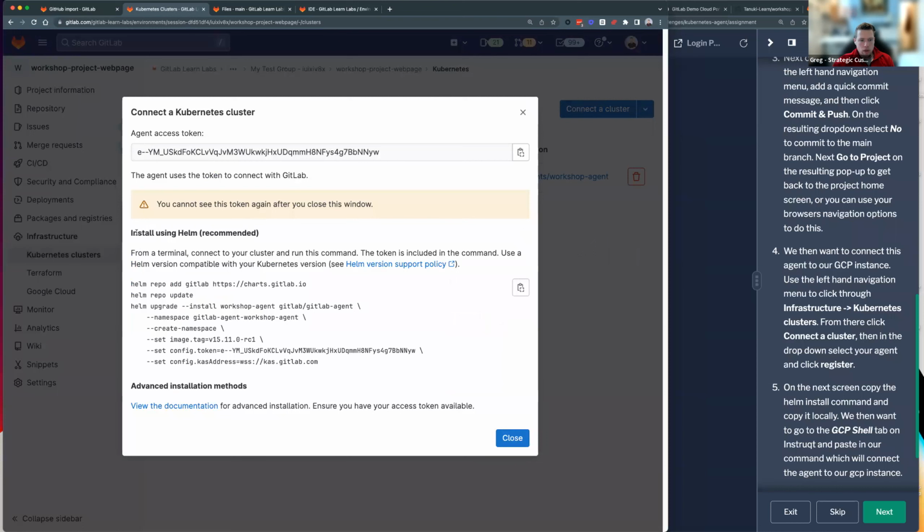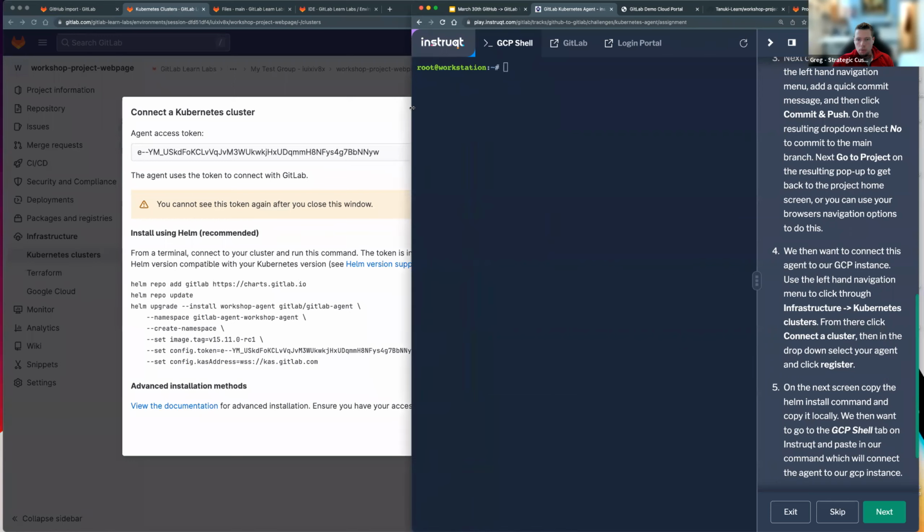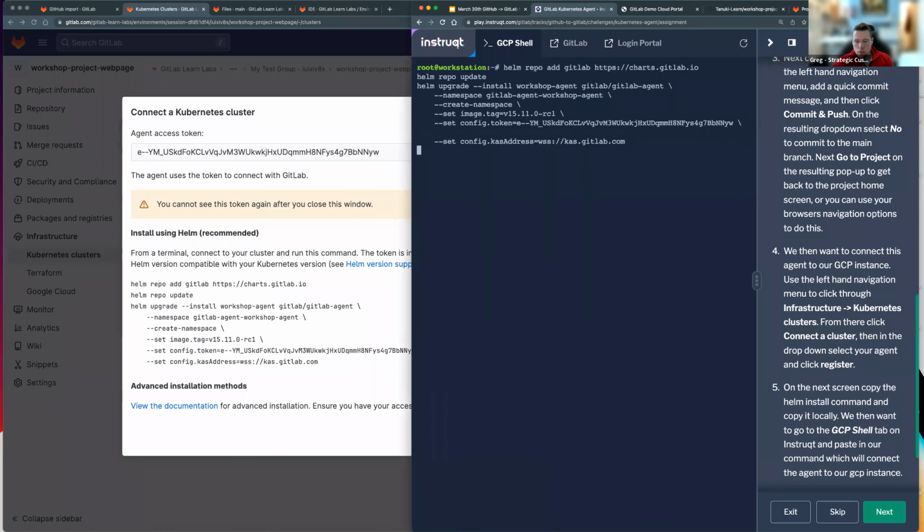What we want is this command. You want to copy this and use this command. Do not copy and paste it like that, because you will introduce a number of spaces and the command will not work. So copy using this command, and go back to your instruct. Remember, instruct is our infrastructure. You copy and paste this command, and you press enter.